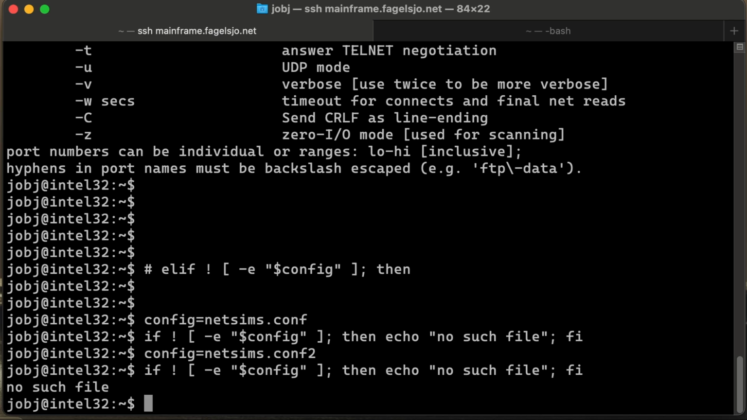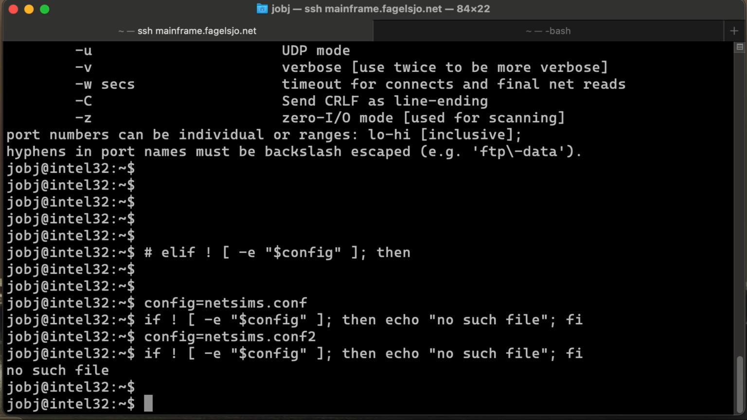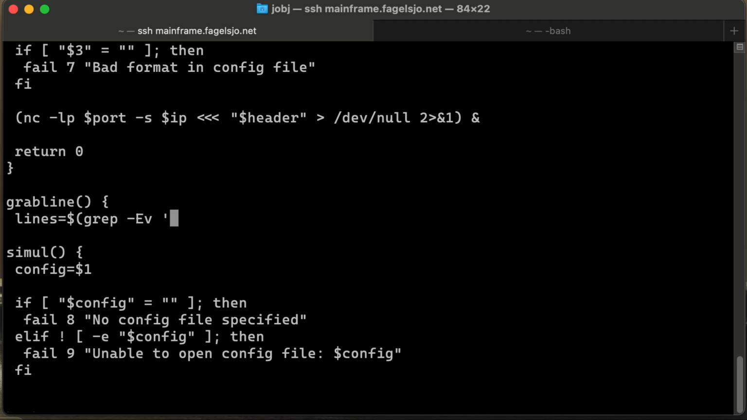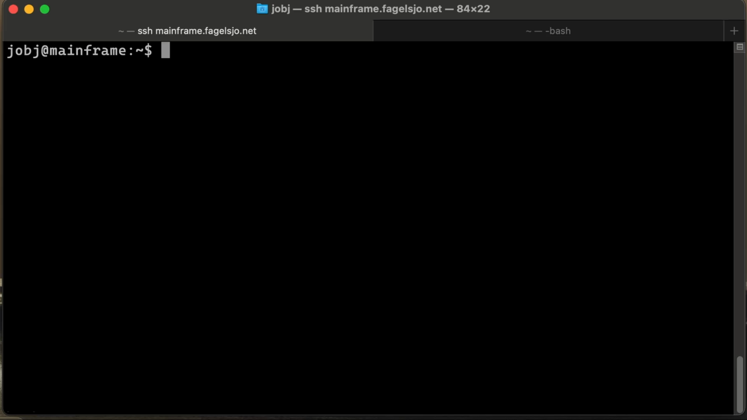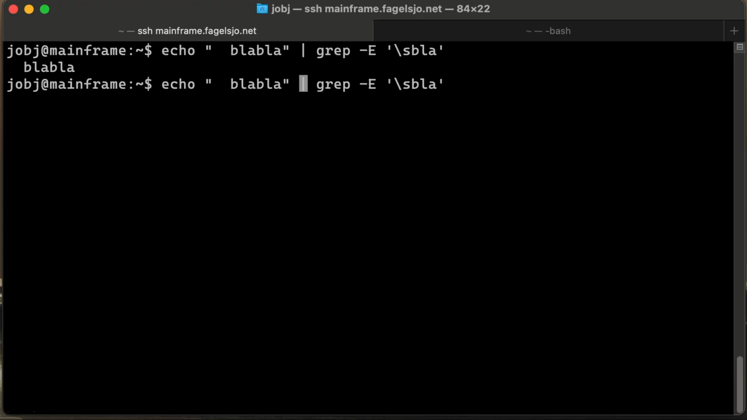So where were we? Close down that window. Oh wait, let's do it again. So echo space space blah blah, and we want to grep dash e, and this time we have a white space and we have the blah, and we get it. But if we remove the white space, we do not get it. All right.